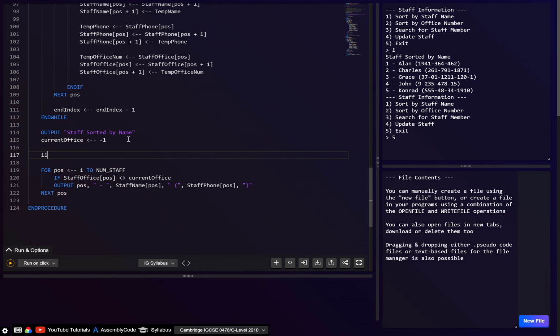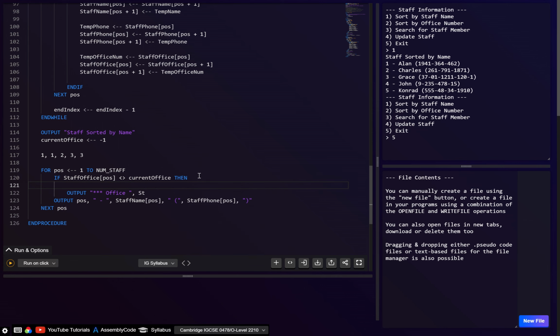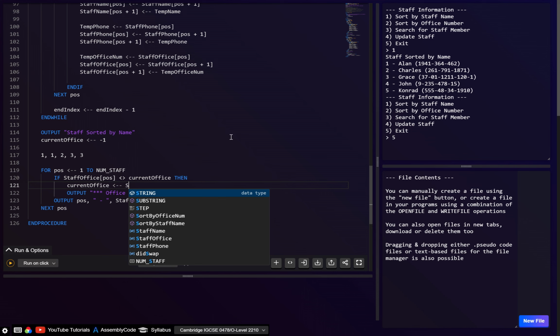For example, when it's sorted, it should be 2 office 1s, 1 office 2, and then 2 3s. So if the staff office number is not equal to the current office number, that means it's going to be a new office number, and we want to output these people. So then let's output something simple, just like office. In fact, here we could go staff office position, but I'm actually just going to assign that to the current office.